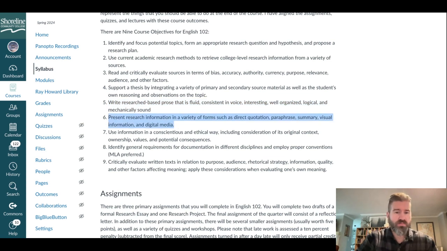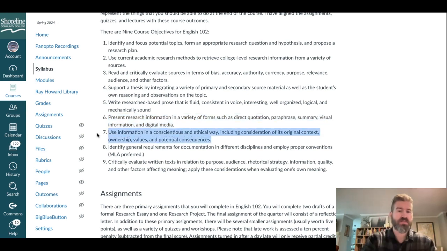Number 6, present research information in a variety of forms, such as direct quotation, paraphrase, summary, and visual information in digital media. We won't be doing a whole lot with digital media. You're welcome to do some visual information like charts and graphs, but really we'll be focusing on the first 3. The reason for that is I think they're the most common, but also it says in a variety of forms such as, so we can pick from any of those on the list.